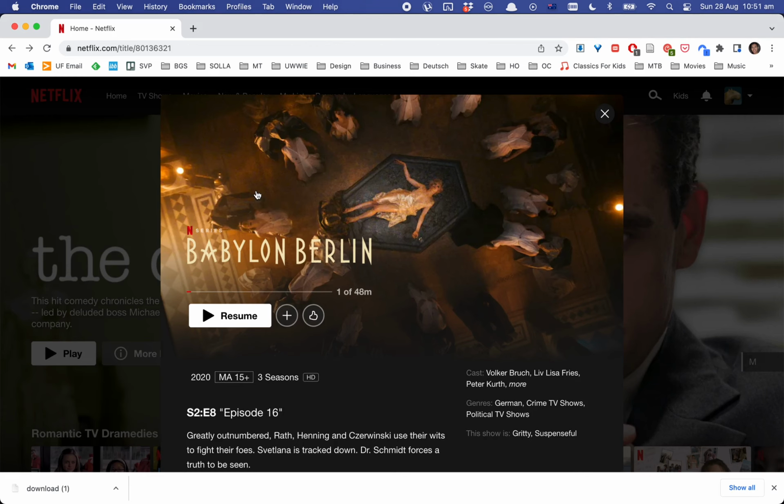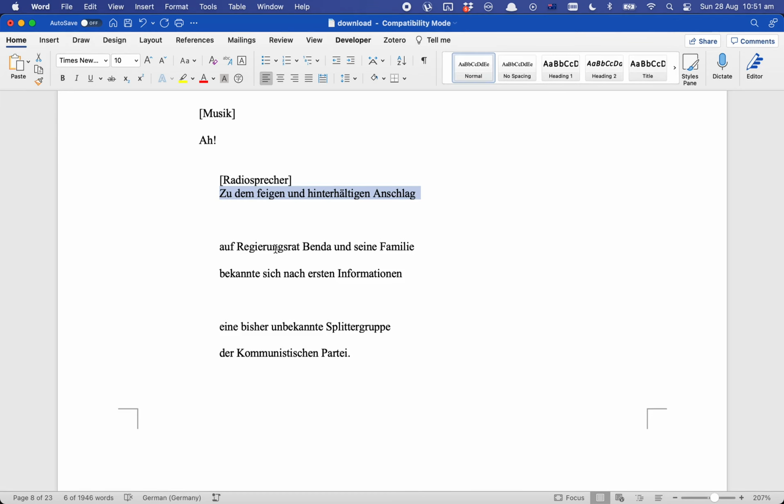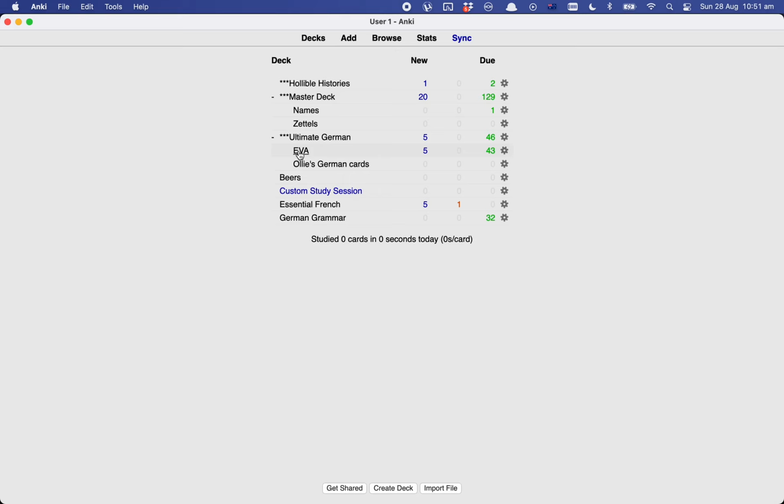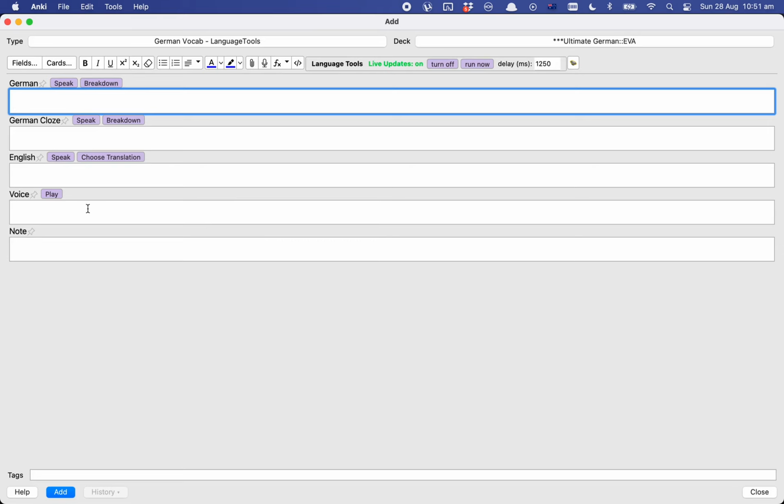We pull out the script, we read the script, and then we go into Anki and we create new cards that auto-generate audio for us and that we can use to test ourselves.